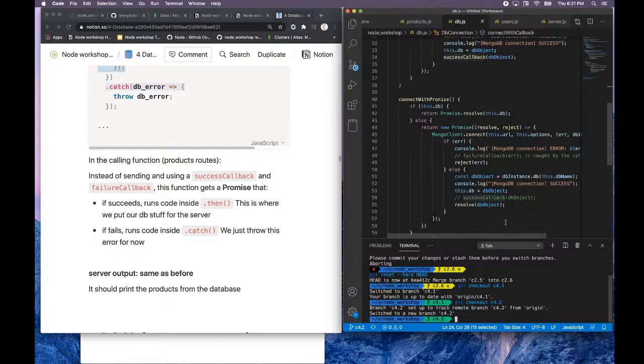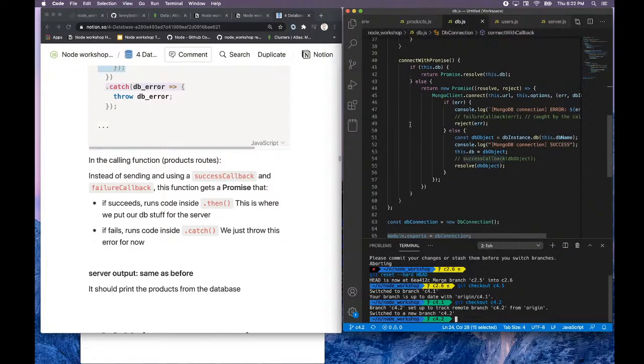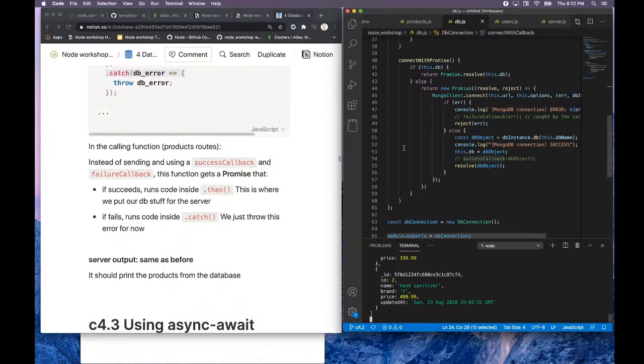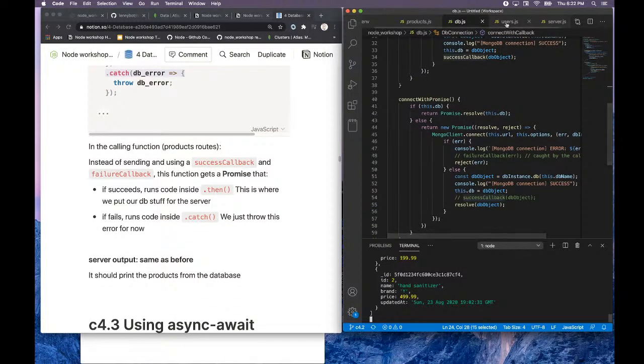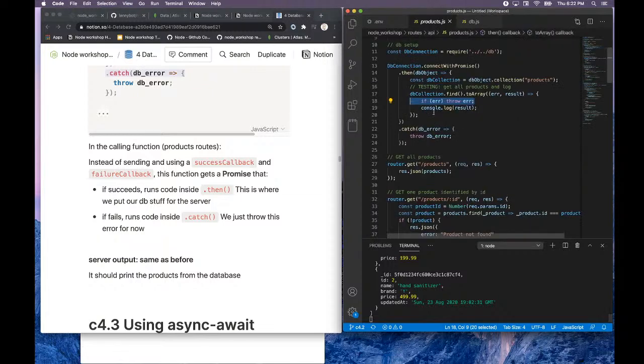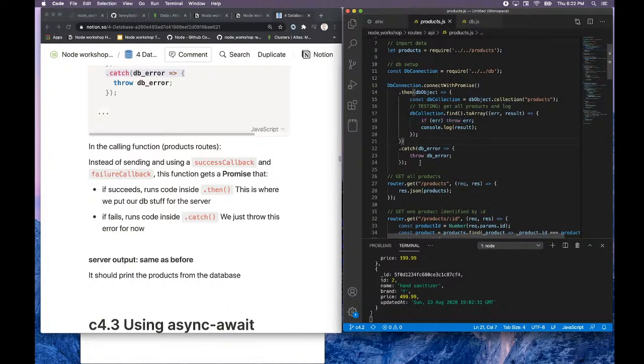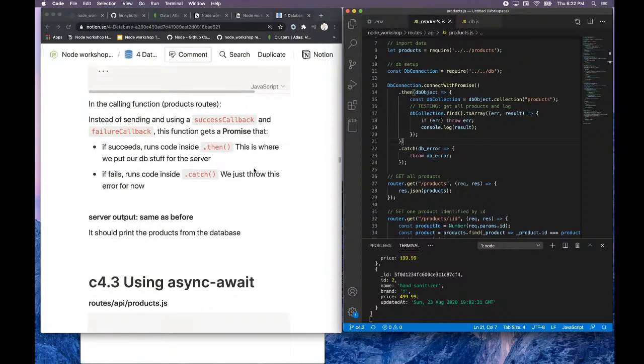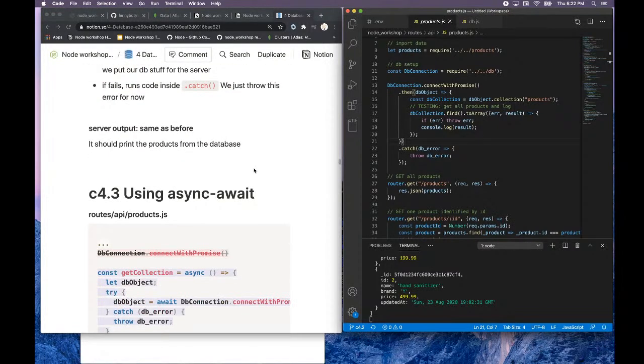So we have 4.2 promise. Cool. So restarted, and we still have the same results. So nothing changed, but now we made it a little bit better. We have a nice promise call here, a little bit cleaner than before. But we're going to make it even better. One step further, we're going to use async await.